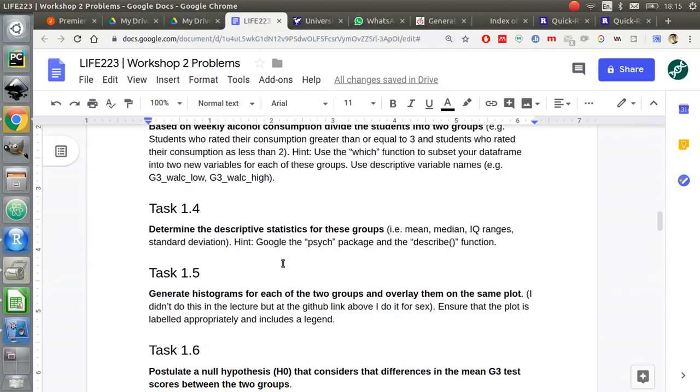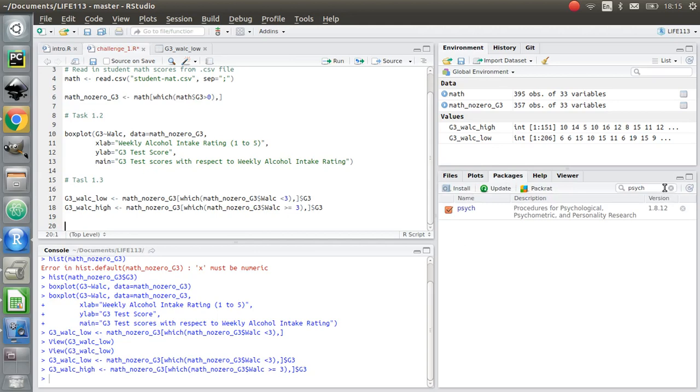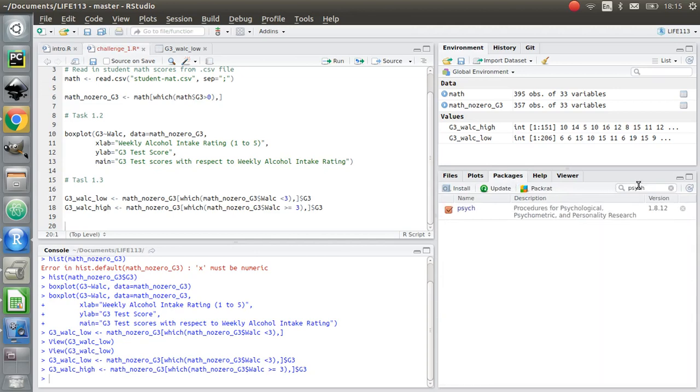Task 1.4, determine the descriptive statistics for these groups. That is the mean, median, interquartile ranges, standard deviation. Okay, so there is a function I can use in a package called psych. So let's just check you got that package installed. I have, because I've already searched for it. So if you go to the packages tab in your window here and type psych, you'll be able to select that if it's not already selected, and RStudio will include that in your project.